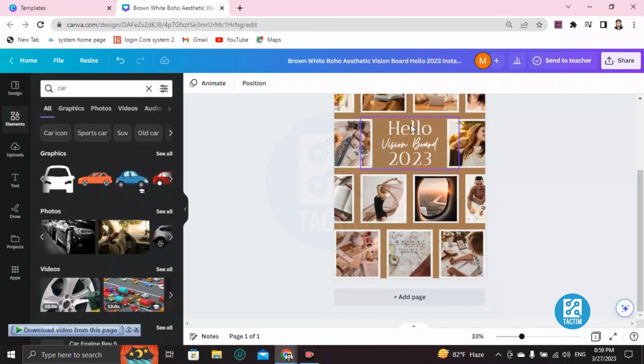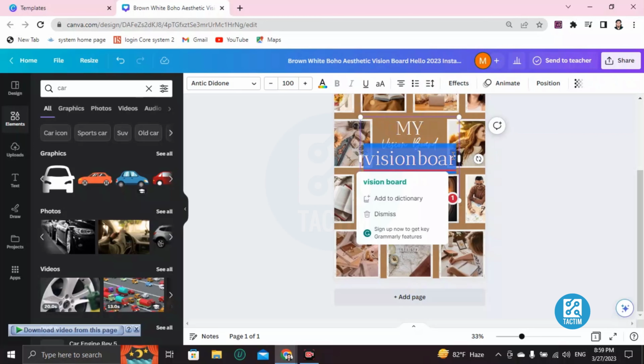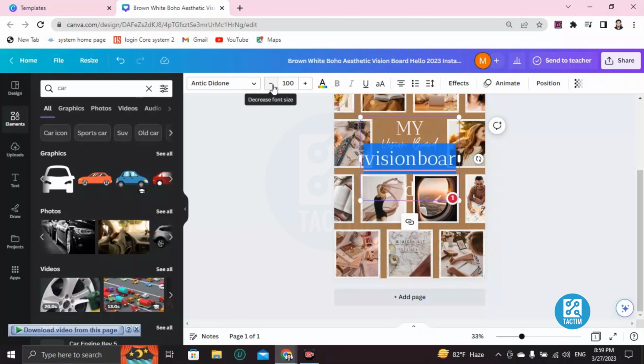So if you want to change this writing, Hello Vision Board 2008, just double click on this and press backspace on your keyboard, it will be removed, and write anything like my vision board. If you want to reduce the font size, just select it and you can see the decrease minus button here. Just click on this, it will be reduced.